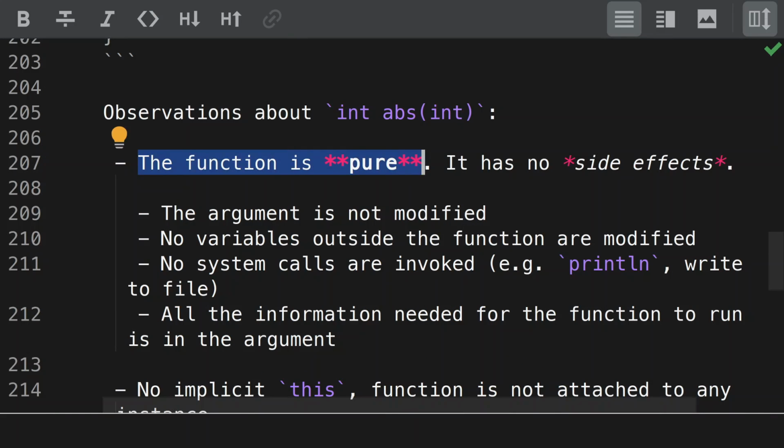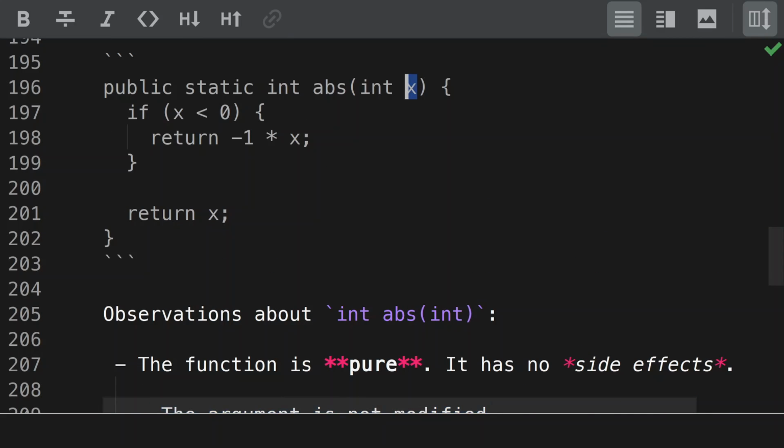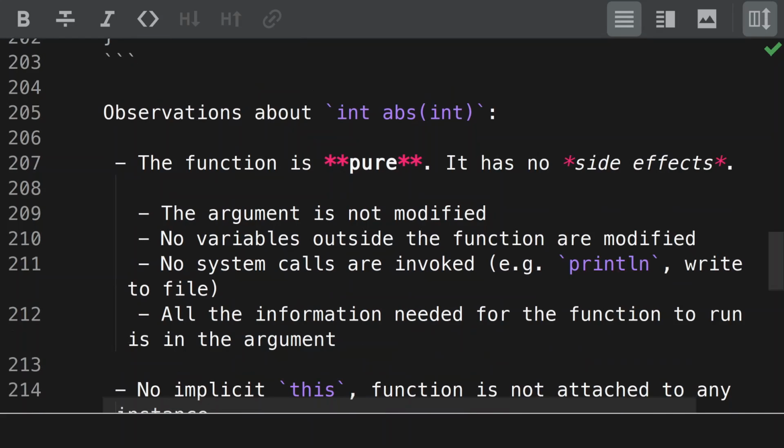The function itself is pure. It has no side effects. We can see how the argument does not get modified. x is not replaced. x is not dereferenced in any way. x is a primitive type, so it's actually a copy, so it can't be modified, at least the calling argument cannot be modified.